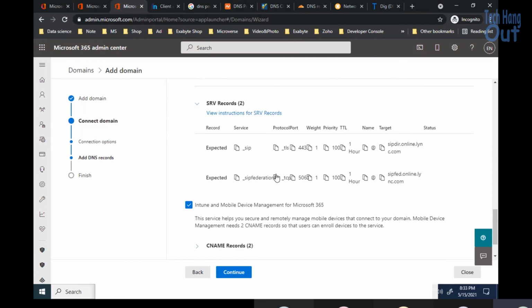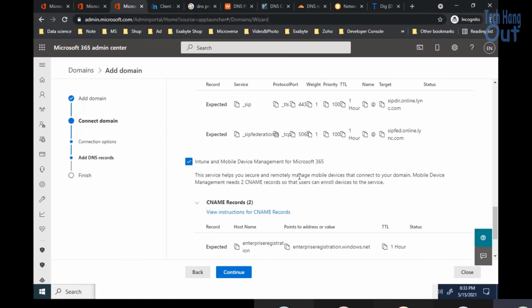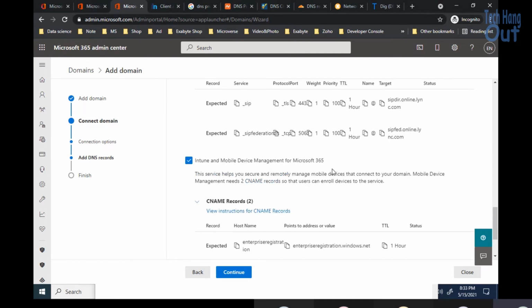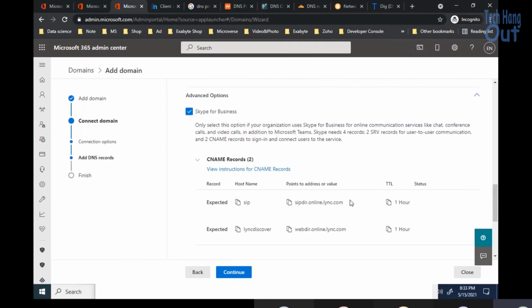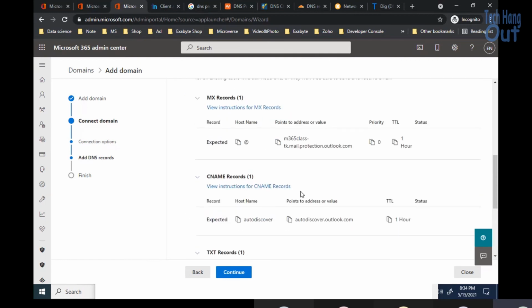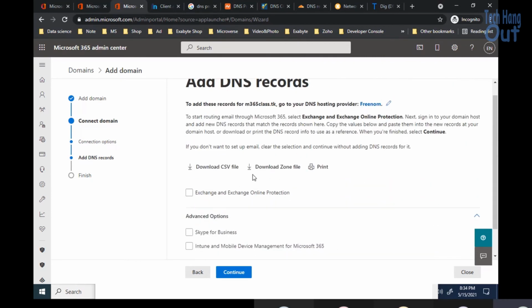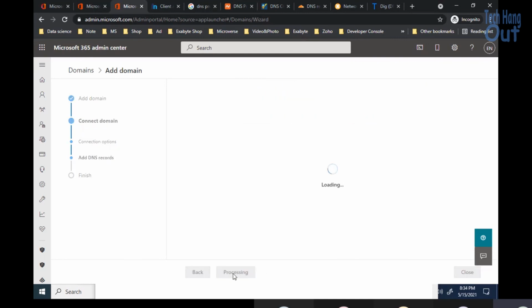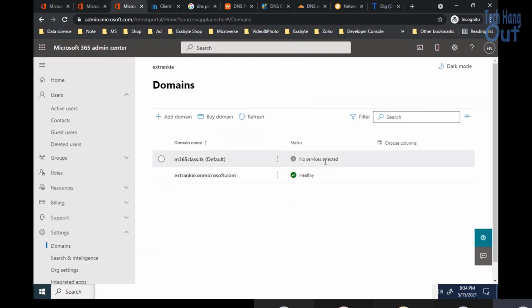This looks a bit scary, but nothing is there. These are just records for Intune, device management. In most plans, if you don't need Intune, you can uncheck that record as it is not relevant. Or if you feel you don't need Skype for Business, uncheck it. The only thing you need is the MX record, or if you don't use it for email, you can leave everything unchecked. For example, if I didn't select anything and just click continue, you can see it is complete, but with no service.